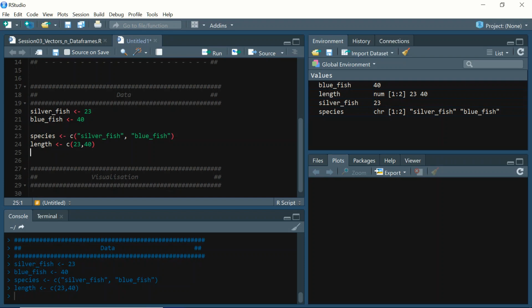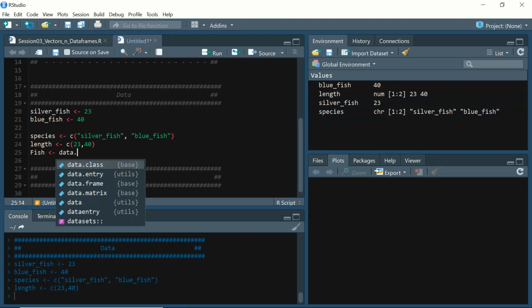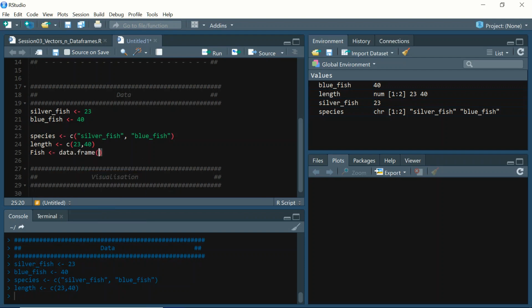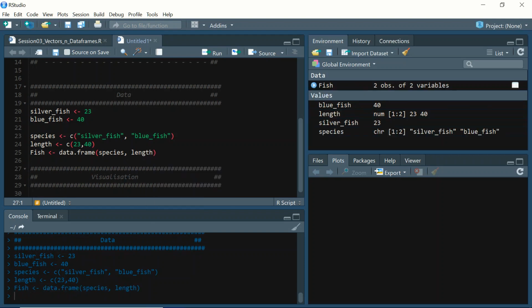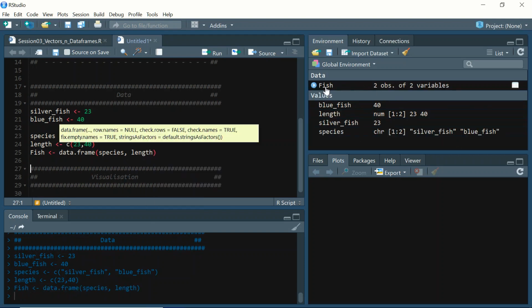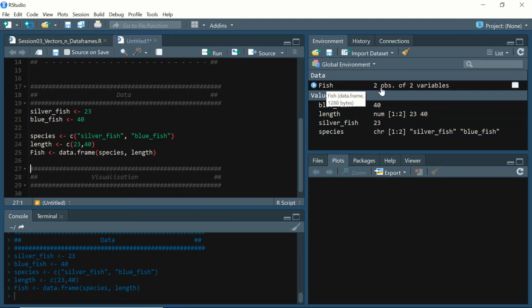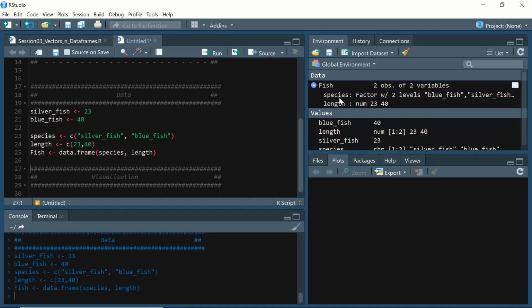Let's do one last step, which is making these into a data frame. Calling it fish, typing the word data frame. I want species and length. Okay, now I have a data frame called fish. 2 observations, 2 variables. When I click the down arrow, I can see species, length.